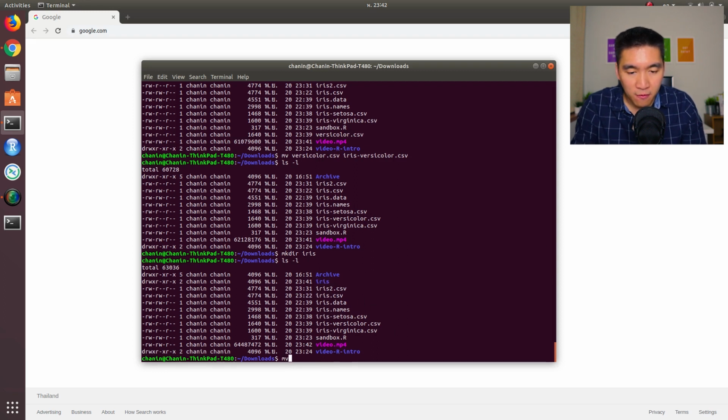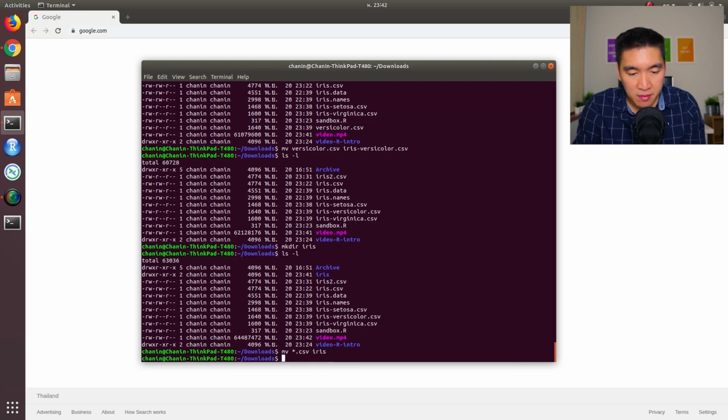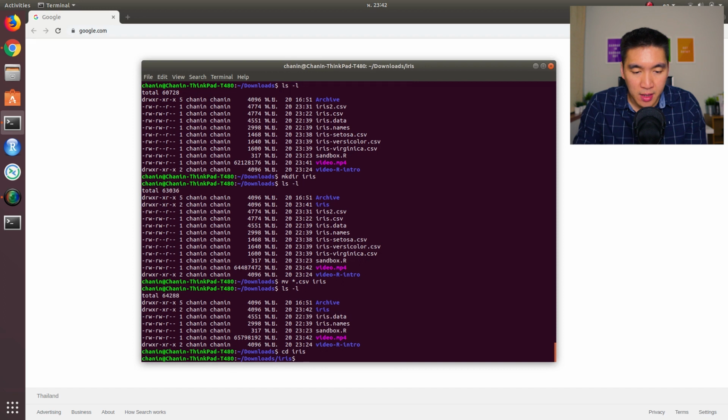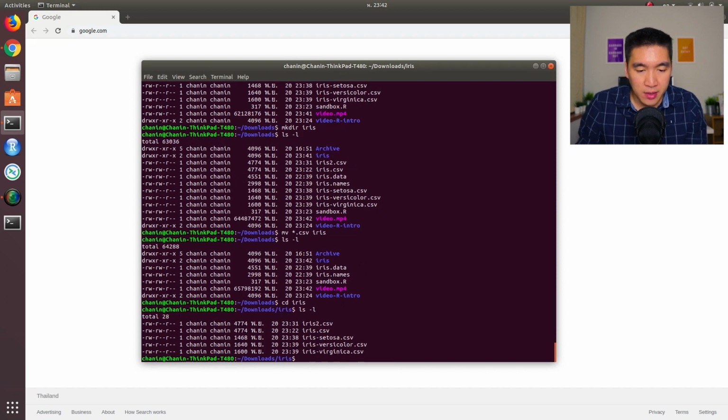And so I want to move all of the CSV files. So I'm going to say mv *.csv into iris. Enter. And notice that all of the CSV files have been moved to the iris folder. So I'm going to change the directory, cd, and then iris. And then let's look at the content. You see here, all of the CSV files are in here.